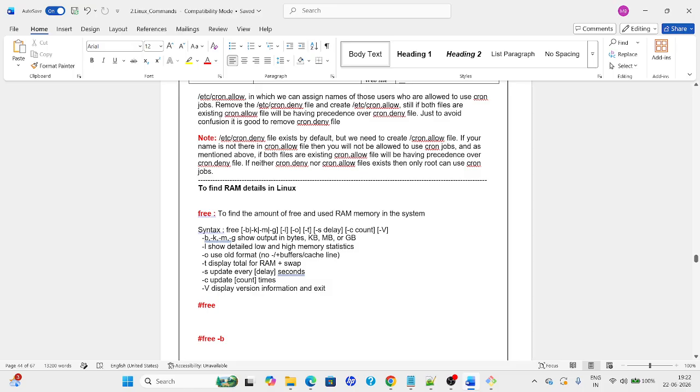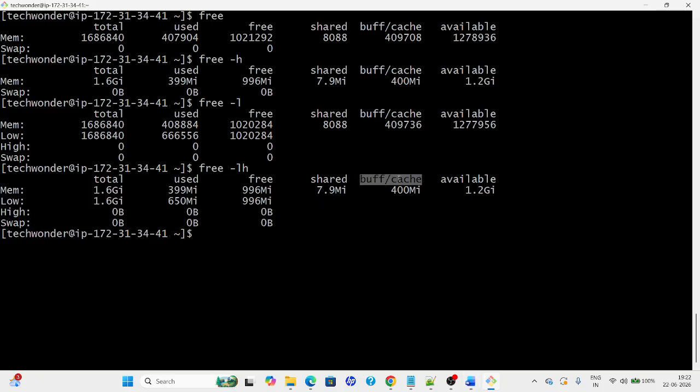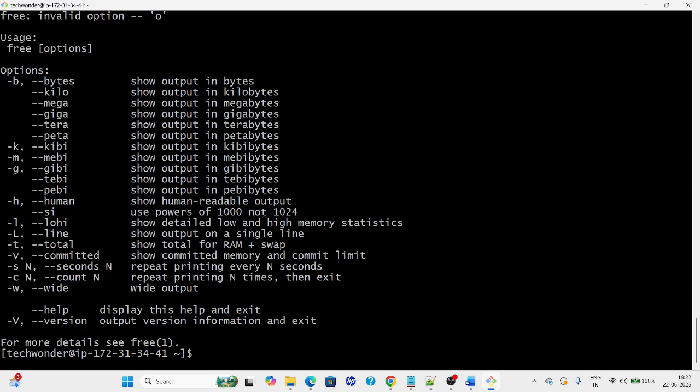If you use O, it will be the old format, with no buffer or cache line. So this particular line it won't show if you use O. Now, old format is not available at all, so it is not going to show anything if you use O.